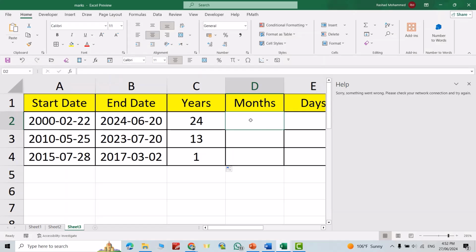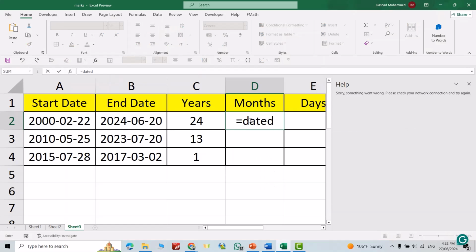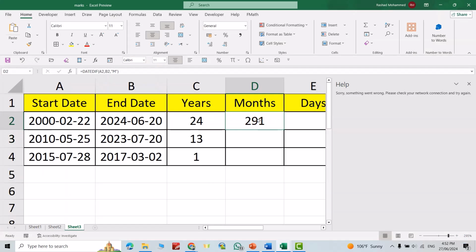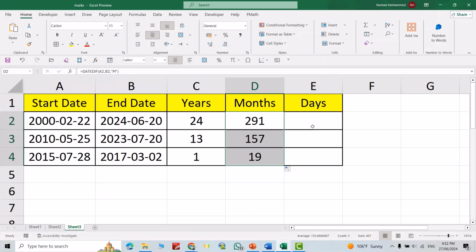For months, the same way, insert DATEDIF, this date, comma, this date, comma, double quotation, insert capital M, double quotation, close bracket, enter. Directly it calculates the months. Double click here, it calculates the months for the other cells.